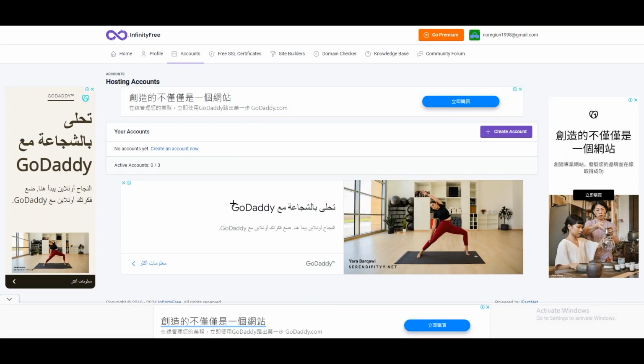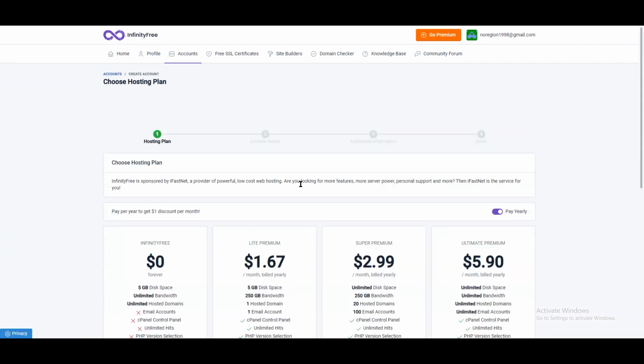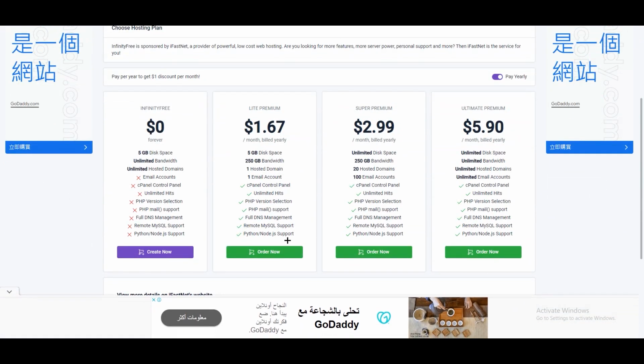Once you sign in, you will end up over here. This is where you will see all the accounts you are hosting right now. I have none over here, but we are going to create one. Just click on create account over here, and you can see some plans. What we are going to use is this one, Infinityfree, the first one. Obviously we don't have a cPanel control panel over here. We don't have unlimited hits. We don't have PHP mail support or version selection. Full DNS management is not supported.